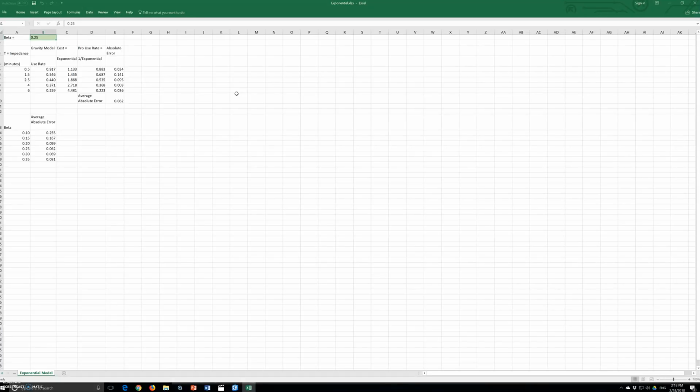So the task here is to vary beta until we get a good fit of the pro-use rate to the gravity model use rate. Average absolute error is a guide for choosing beta. We must minimize it by trial and error. So now we will enter the following beta values one at a time into the worksheet: 0.10, 0.15, 0.20, 0.25, 0.30, 0.35, and note the resulting average absolute error values.